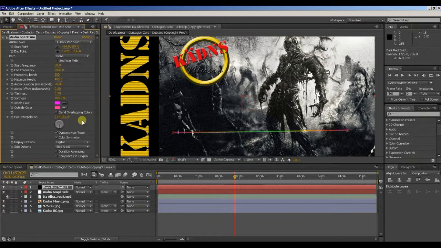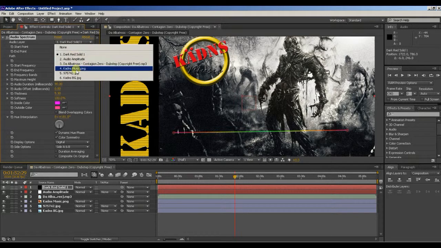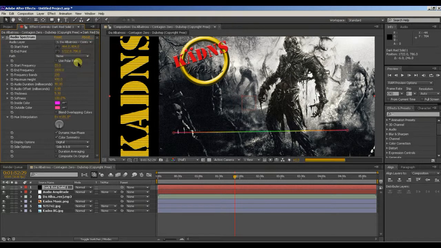Now, the next thing I'll go is the maximum height. I'll find a spot. Oh, let me back up. Before you start going to the height, let me say that the audio spectrum's got to know where the audio's at. I should have shown this first, but I'm here now. Right up here, audio layer, is just saying dark red solid. Click the drop down, find your actual music, which is this one. Now it reads off of it.